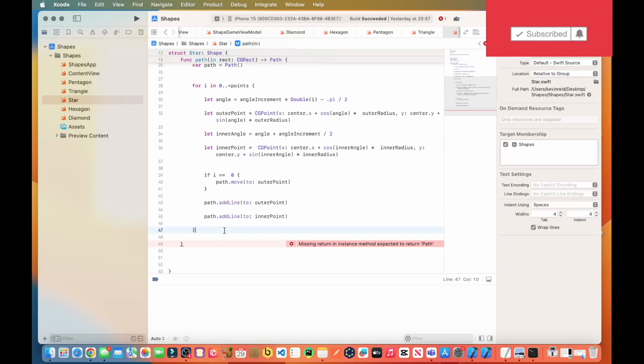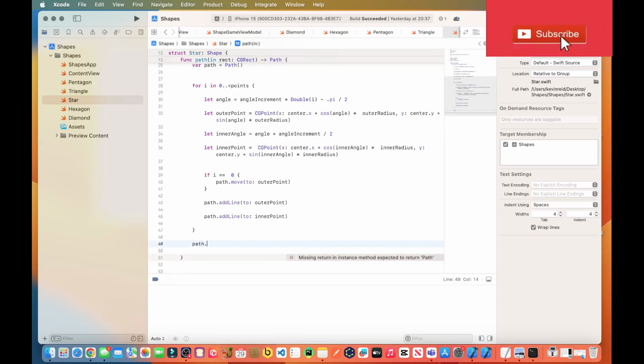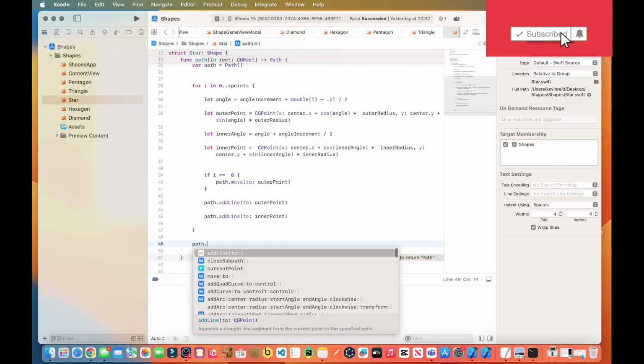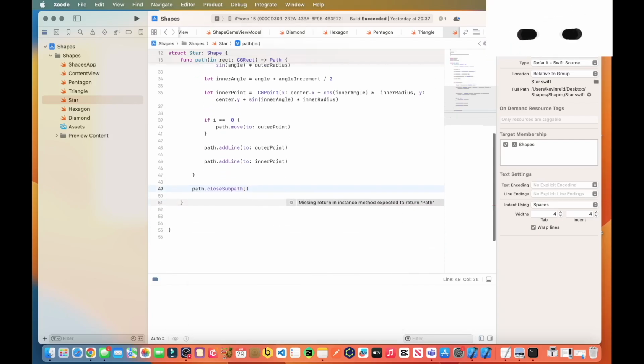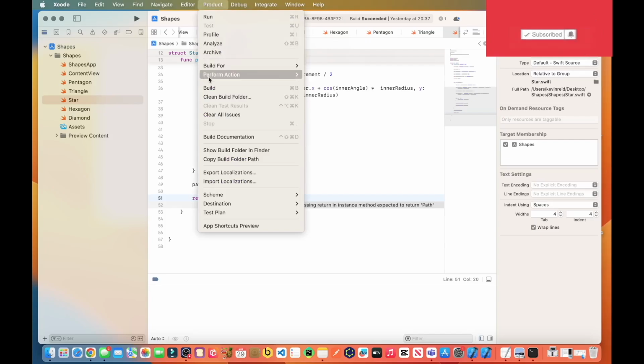Next thing we need to do to complete our shape, we need to close our path. Path dot close subpath, and then return our path, our shape, to the calling routine. Now let's compile it.